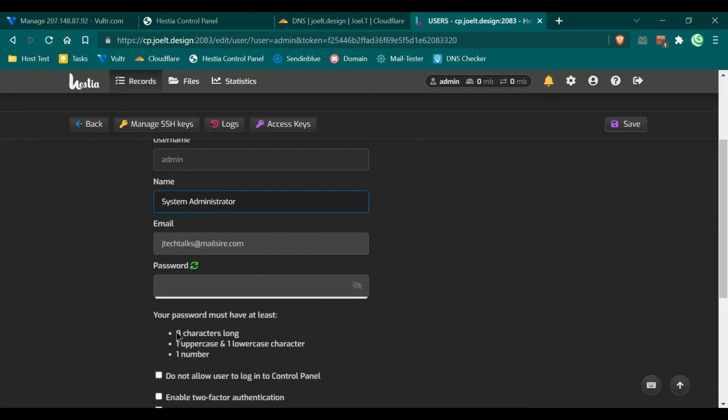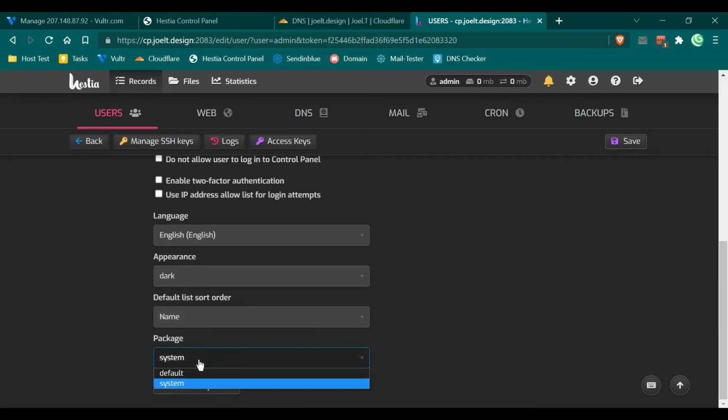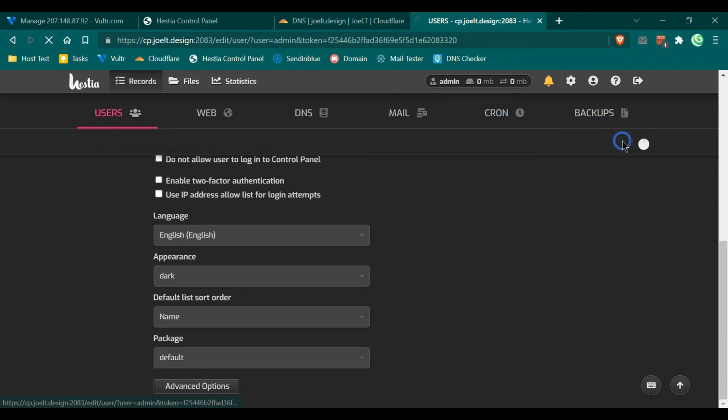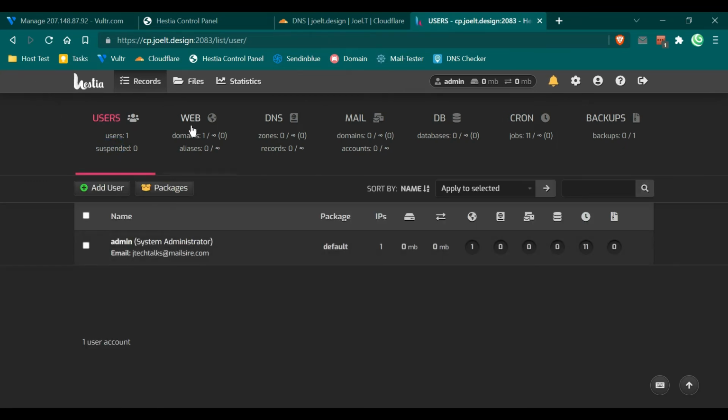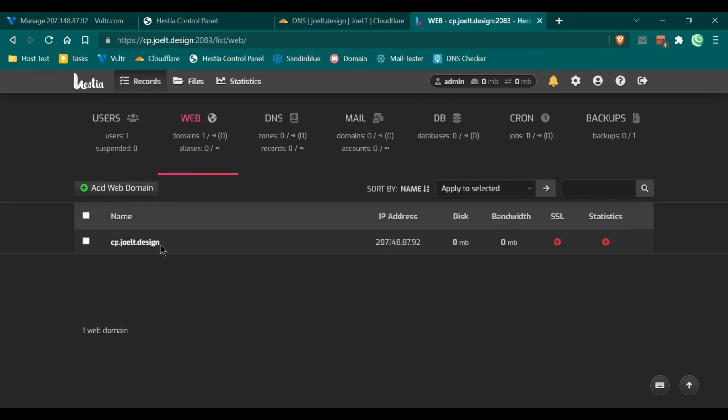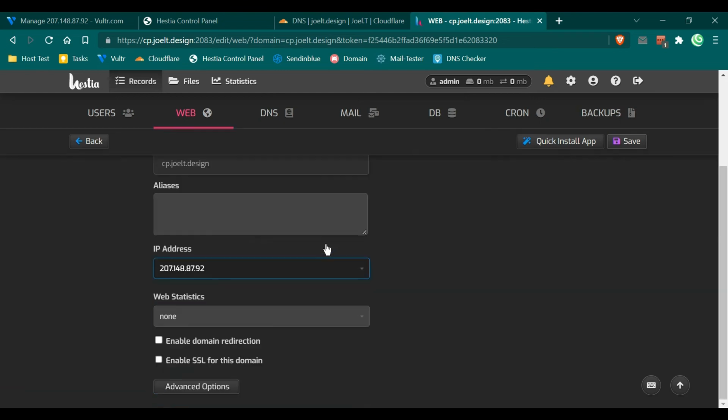Now, one thing I want to do is change the package to default, so that way I have unlimited access. Otherwise, the system package is restricted. I'll go back to users over here. Then we want to go to web, and then choose a control panel over here. Press the edit icon. Scroll down.